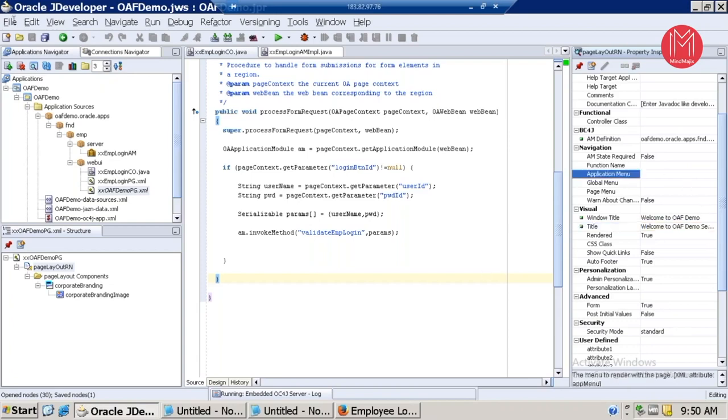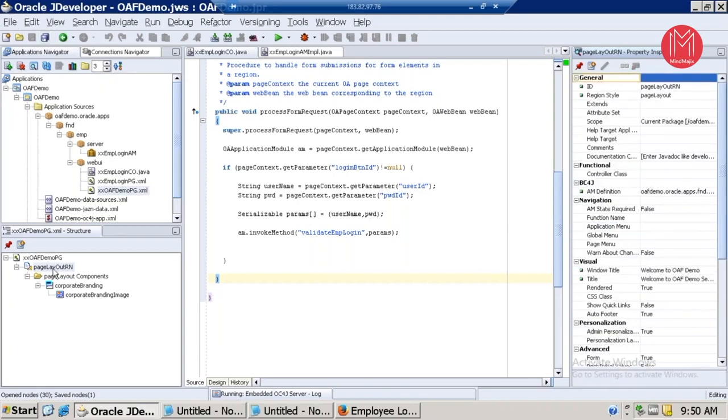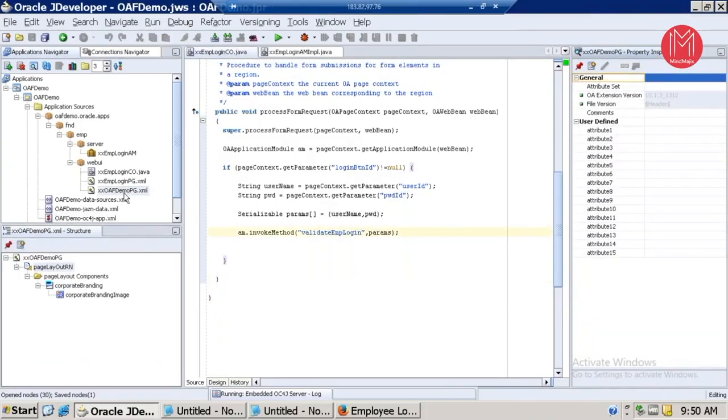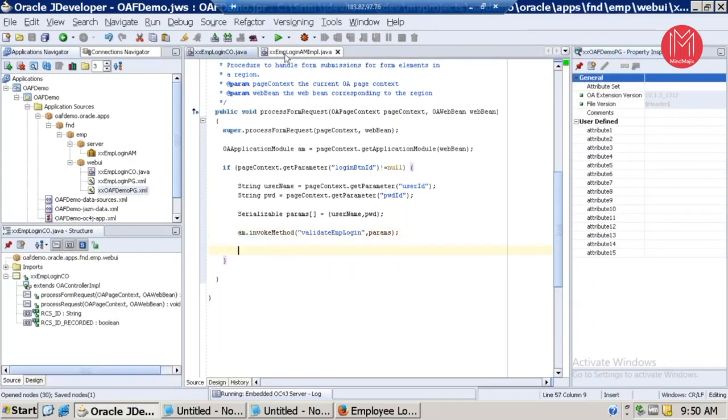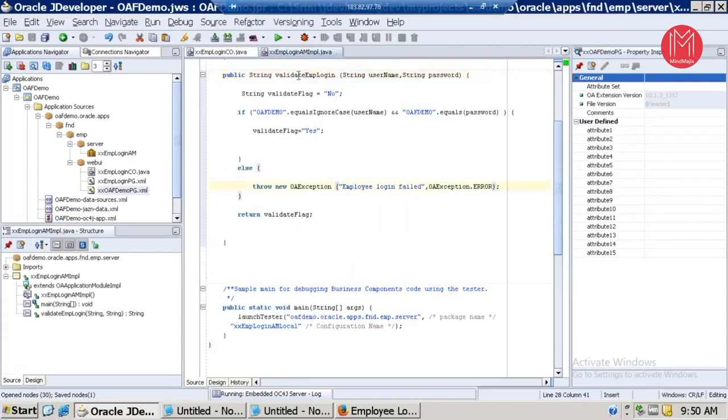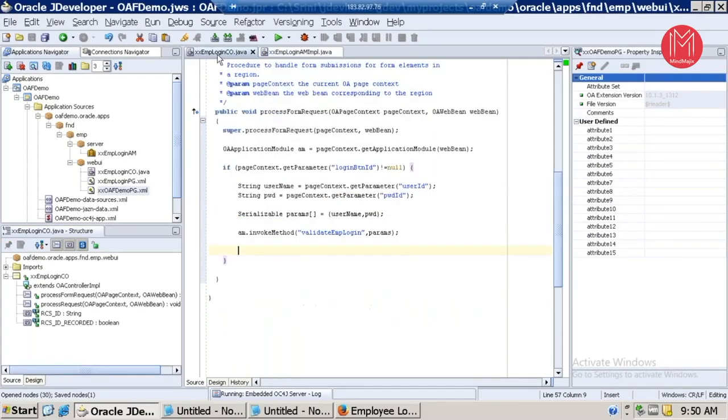That's all. Here I'm not handling any button events on this page, that's why I'm not going to keep any CO for this. I'm just displaying the message, welcome to OAF demo session. Now I need to redirect from login to this page. How to do? First you have to capture this parameter, this variable. I'm returning this variable, right? Where am I returning this? To the controller.